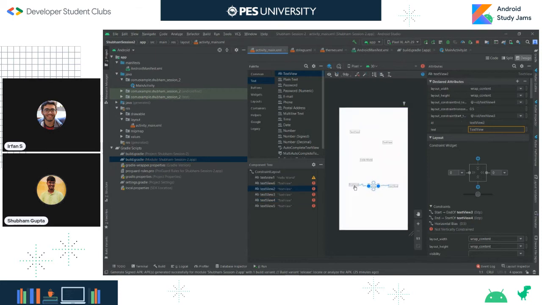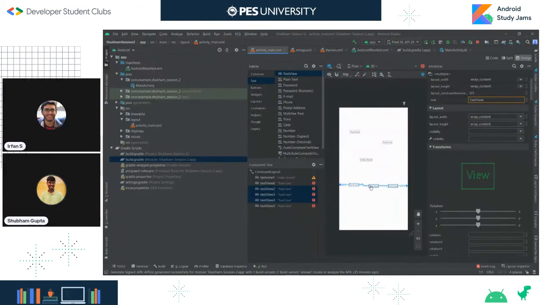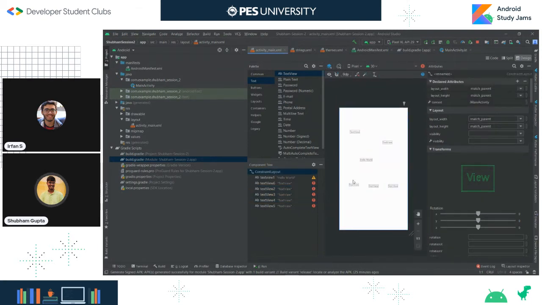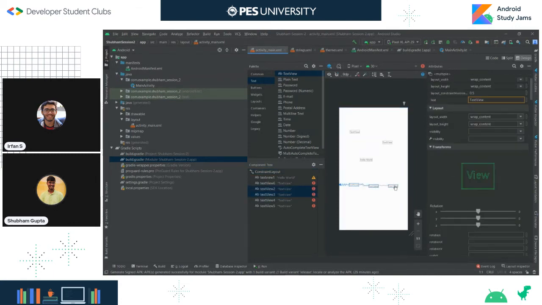Now by default, chain uses a type of distribution of spaces called spread, I think. Wait, let me open it. Yeah, by default it's called spread. So what spread does is, you see all the space over here, it's equally distributed. So the amount of space over here is the same as the amount of space here, and the amount of space here is the same as the amount of space here. So it's equally distributed among the space between the views.